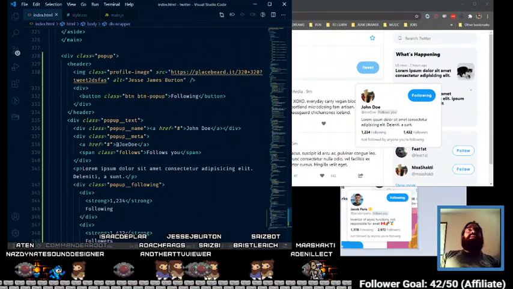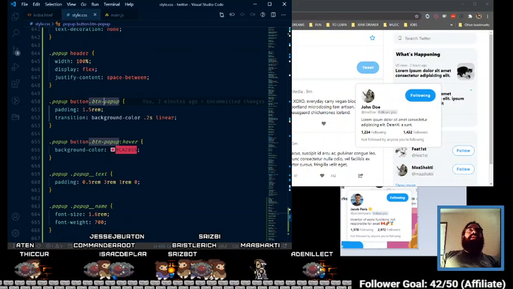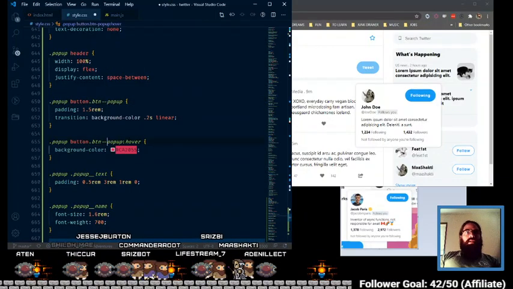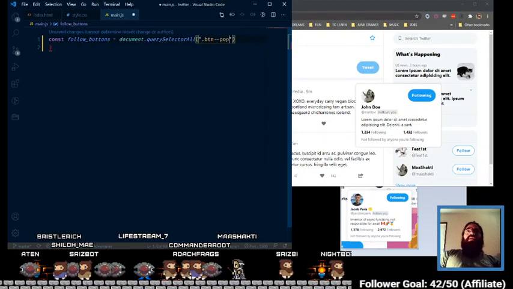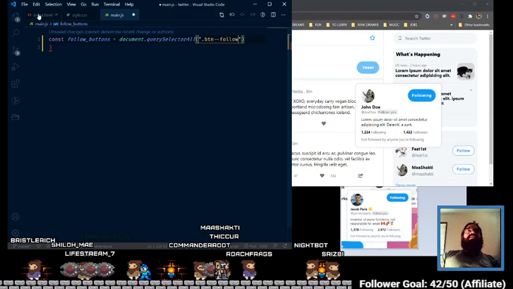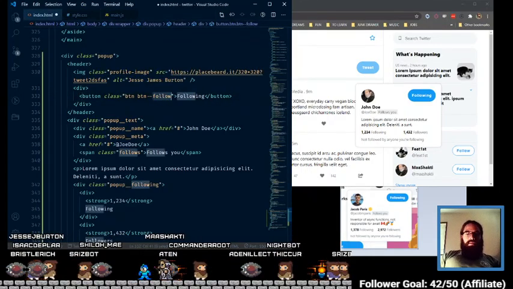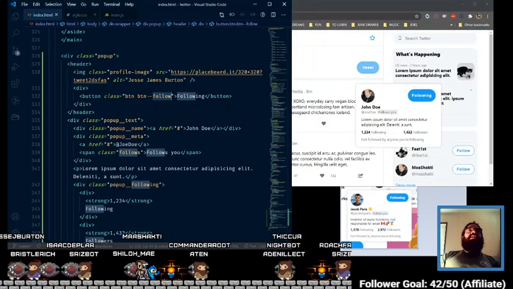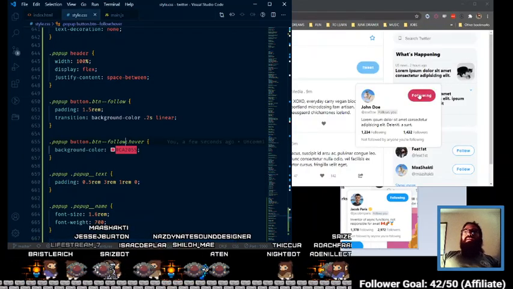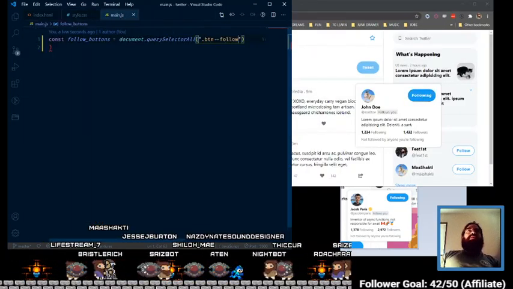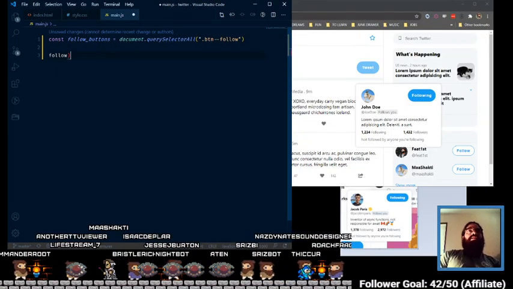Let's adjust that. So button, we'll do dash dash pop up. It's just to follow the BEM model. We'll adjust this and adjust this, and then we will do pop up. And I think actually, yeah, I am going to change this to follow because it is follow or unfollow. So follow, that's fine, and here follow, follow. So everything looks the same. Great.